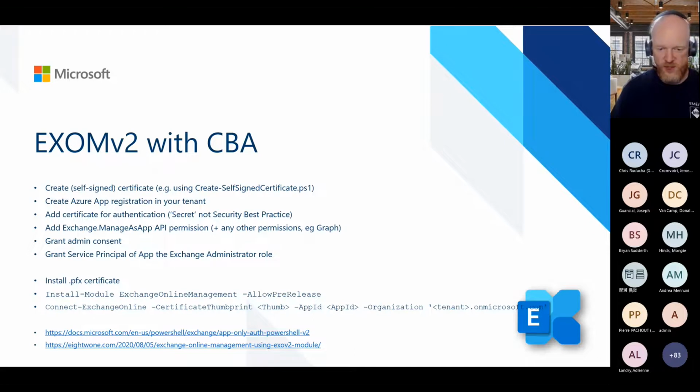I mention here allow pre-release on because of a reason I will mention in the next slide. And then you can use Connect-ExchangeOnline, use the thumbprint of the certificate to authenticate. You then also need to specify the app ID. That's the application ID that was assigned by Azure to the application after you registered it. And organization is your tenant name. That could be contoso.onmicrosoft.com. That's quick. If you want to see how to set this up with all the screenshots that go with it, follow one of the URLs mentioned below.